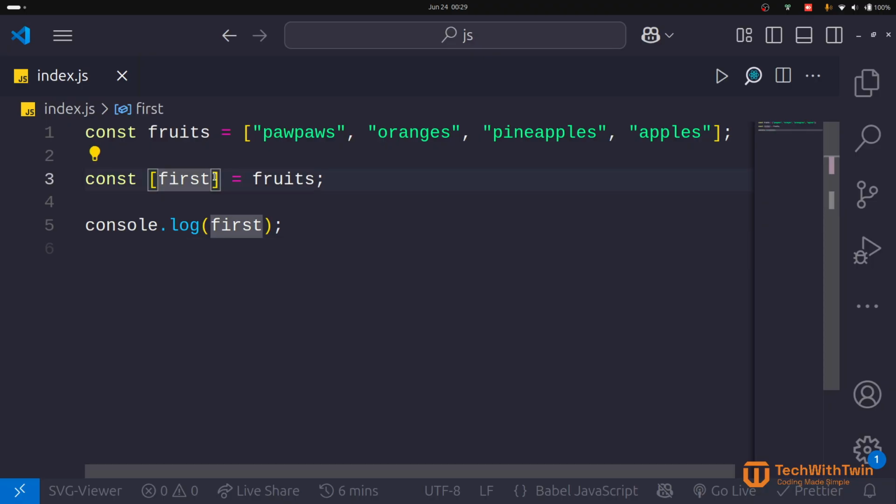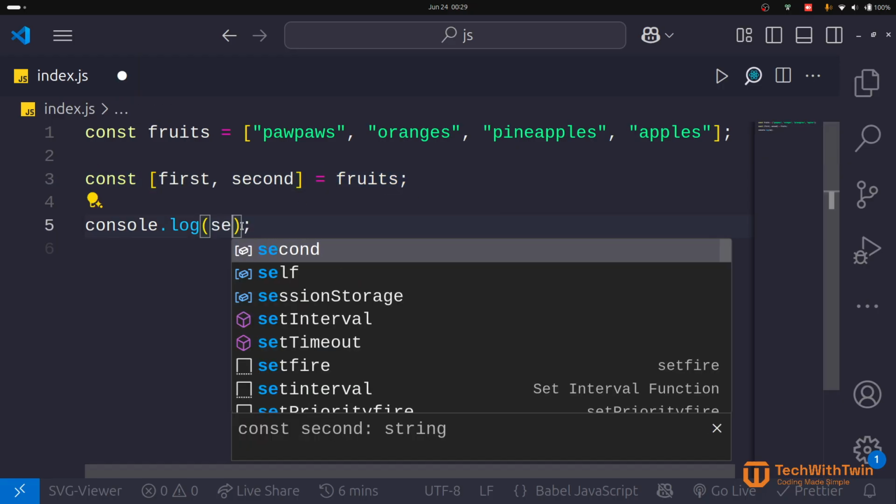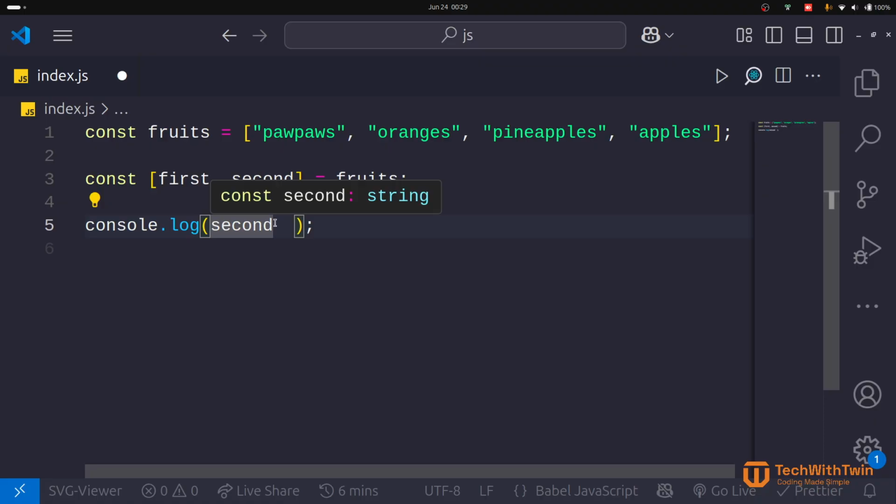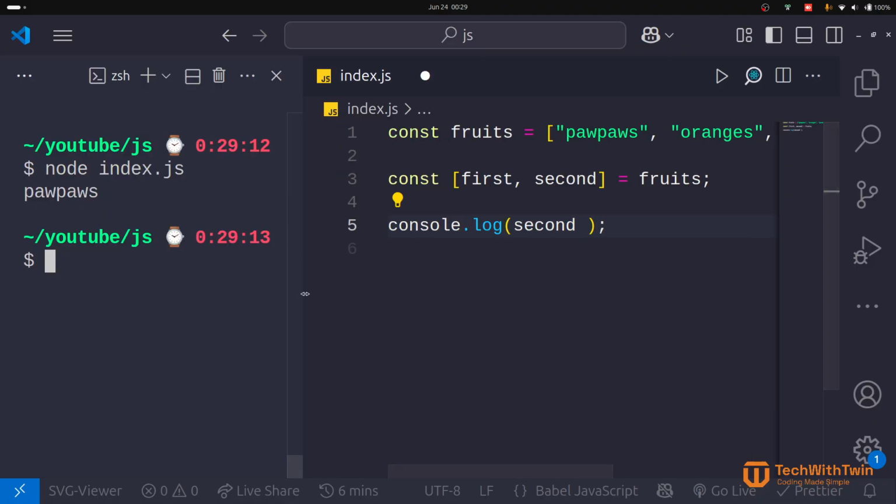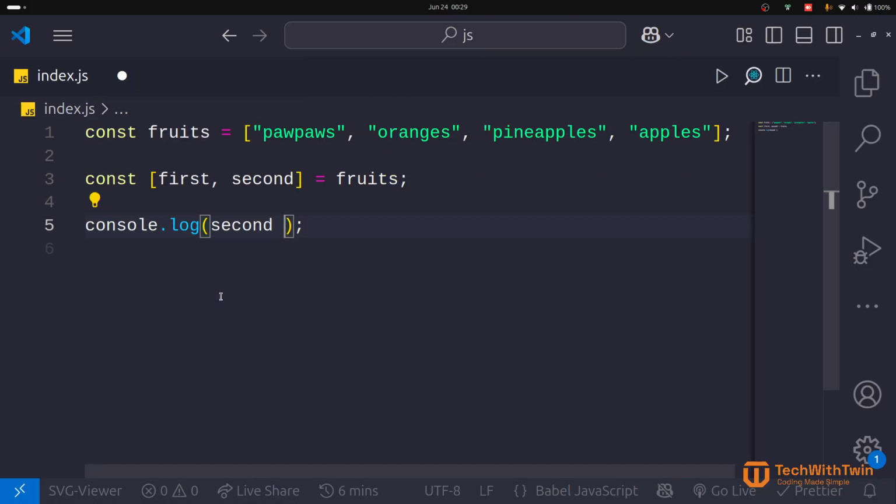So in case I come and add second, this one will be matched with the second. So this one is index 0, 1 will be matched with index 1 of the array you are destructuring from. So if I console log second, I should get oranges.